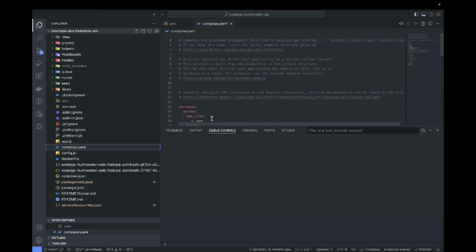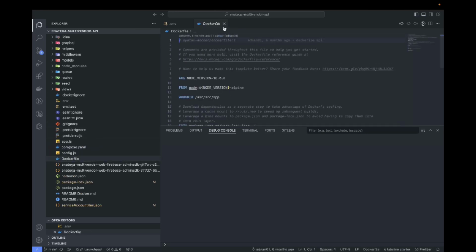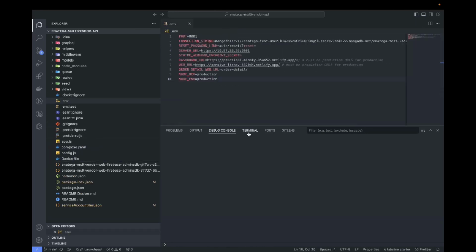You can see that we have compose.yaml file. This has all the configuration for the Docker compose. The context means the Docker file. So context dot means the Docker file in the current directory. So you could type command docker compose up, and this will find that particular Docker file and create an image.